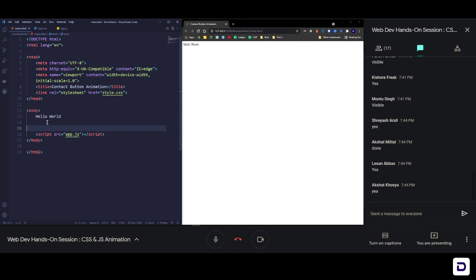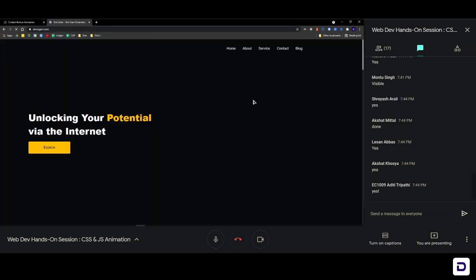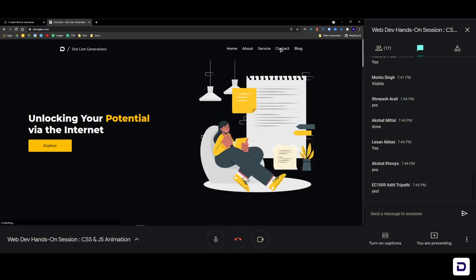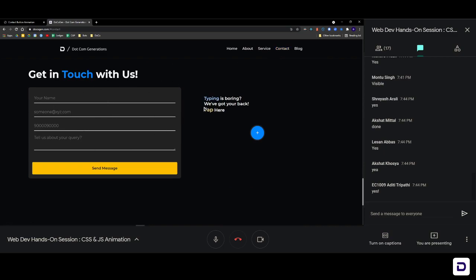Okay, let's move ahead. First of all, let's have a look at the original design of what we are going to make. We are going to go to dokogen.com, the official website for Doko Generations, and scroll down or click on the contact link, and you're going to see a contact form and a contact button. You can see this small button, and when we hover on it, it has a small animation. When you click on it, you see this appears, and when you click on it again, it disappears. This is the animation that we are going to make today.